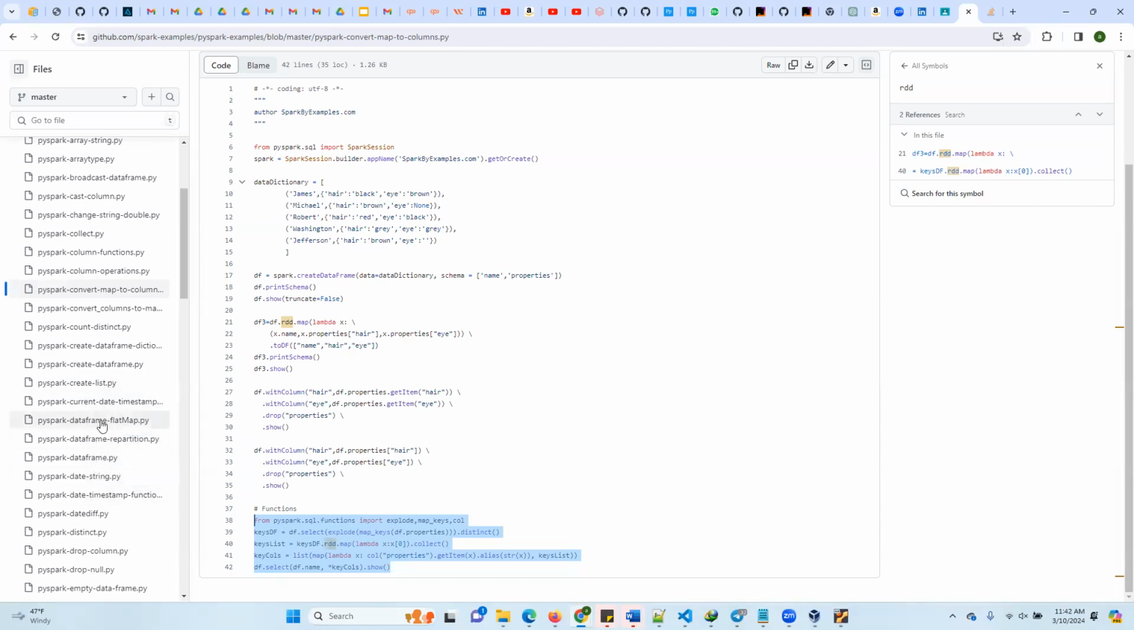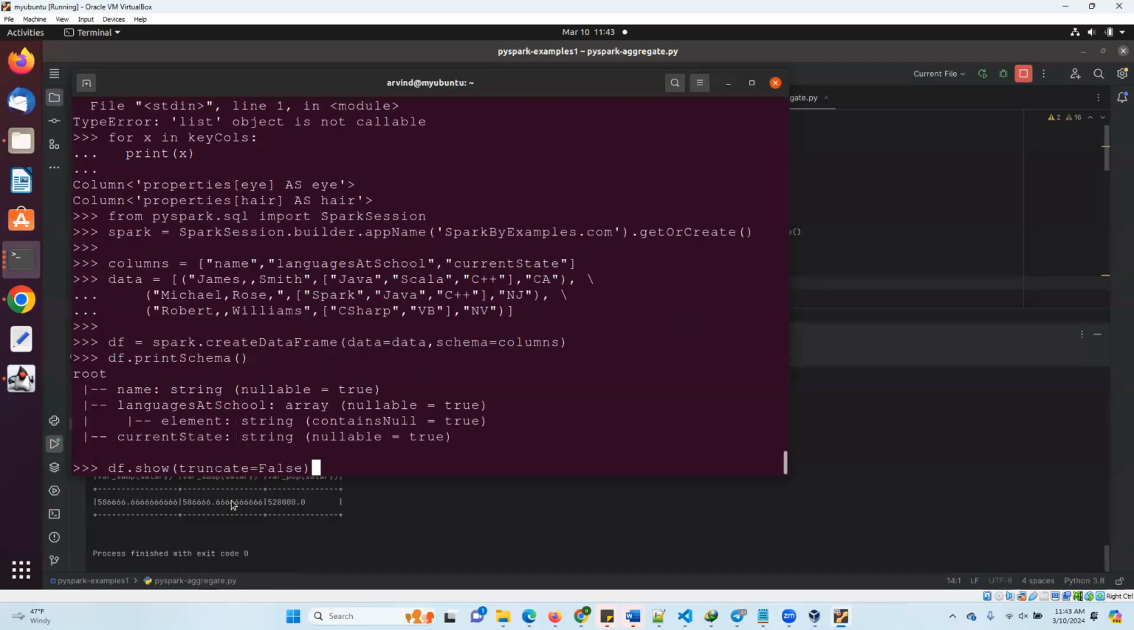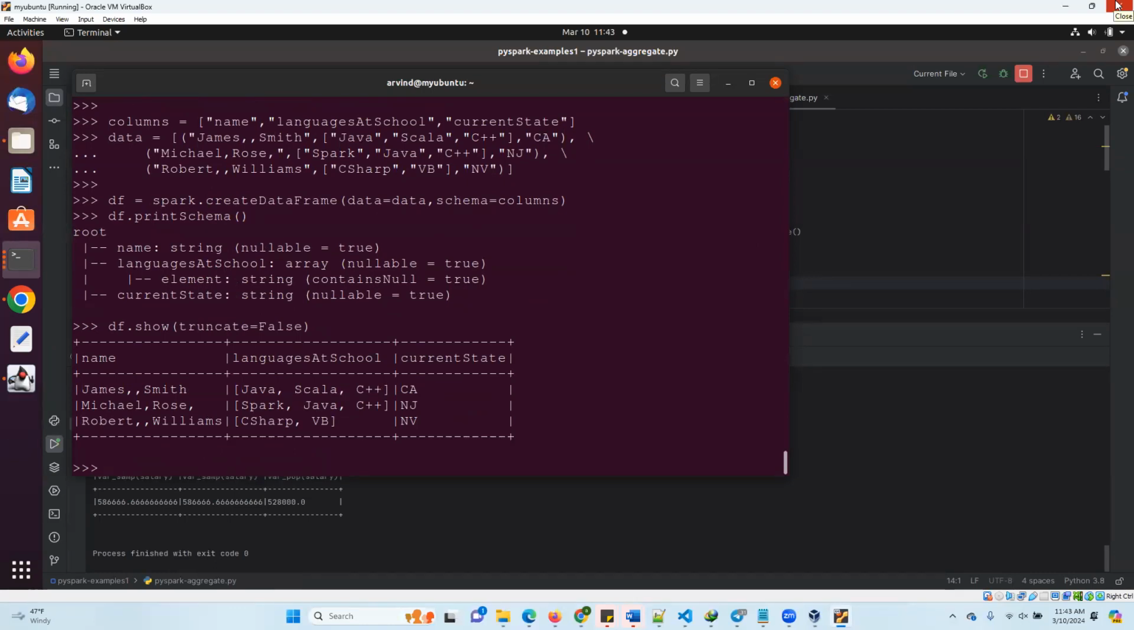Some other one is like a flat map you can apply. Flat map is like flattening of the data. Here they have not shown the flat map. With flat map, you can get all the values in a single array. So if I want to apply the flat map on the array column, I want to apply the flat map.